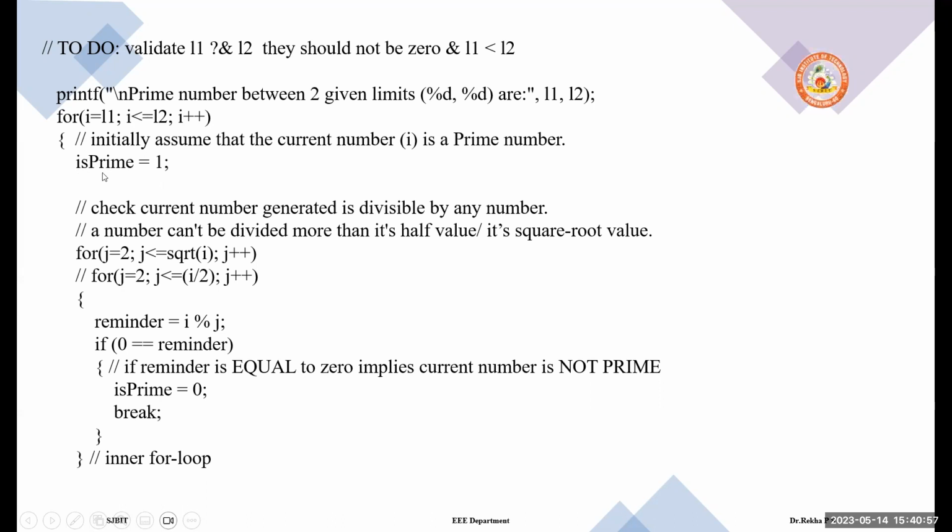Now I have declared the variable isPrime equal to 1. Initially assume that the current number i is a prime number, whatever number he has entered as L1 itself. Then I will check whether the current number generated is divisible by any number. A number can't be divided by more than its half value, or its square root value. That's the logic I'm using here. For j equal to 2, j less than or equal to square root of i, j plus plus.